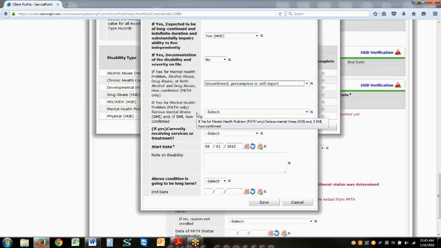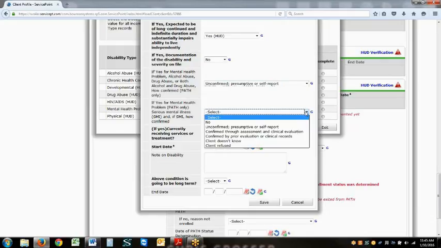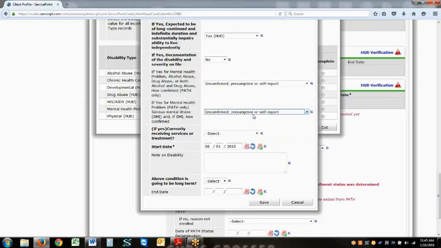Then, if yes for mental health problem, serious mental illness, and if SMI, how is it confirmed? You have the options of no, unconfirmed, presumptive, or self-report, confirmed through assessment and clinical evaluation, confirmed by prior evaluation or clinical records, client doesn't know, or client refused. As of right now, this is unconfirmed, presumptive, or self-report. Please note that for this very first question, for mental health, alcohol, or drug abuse, you're only going to answer this question if it is one of these three disabilities. This question only gets answered around the mental health disability.